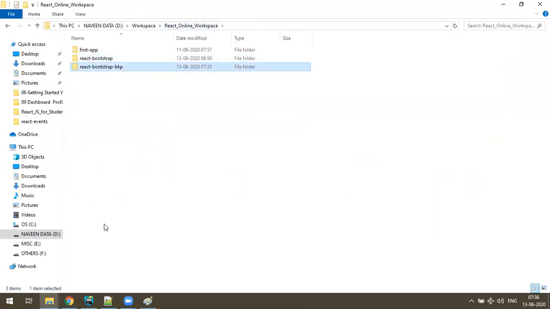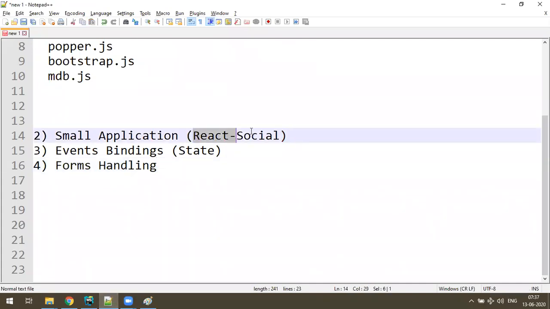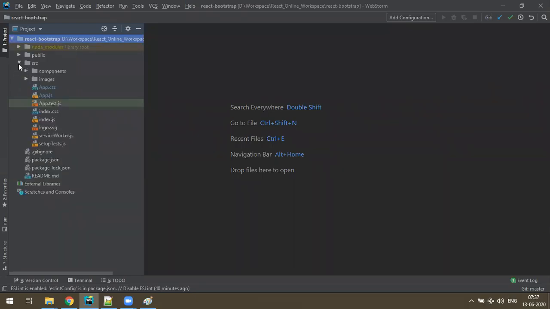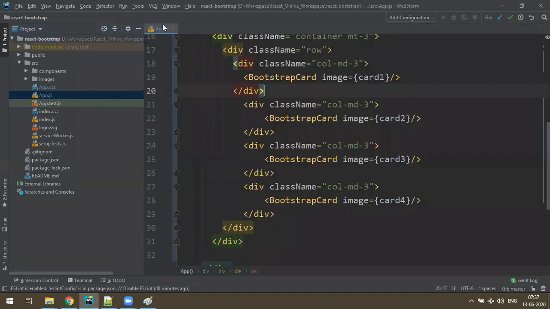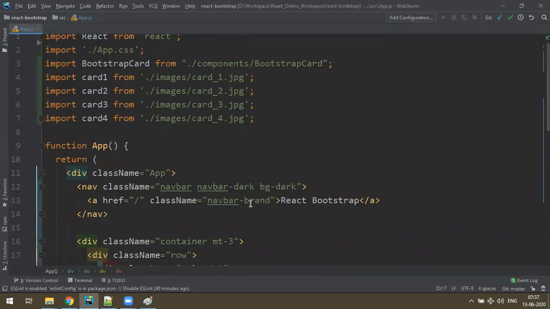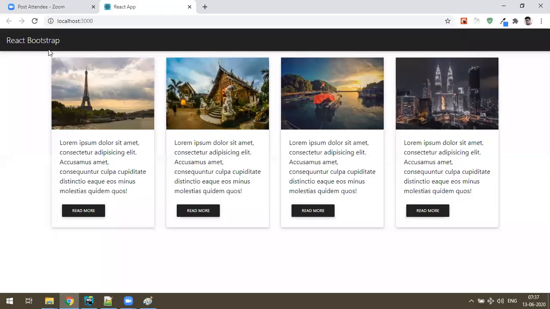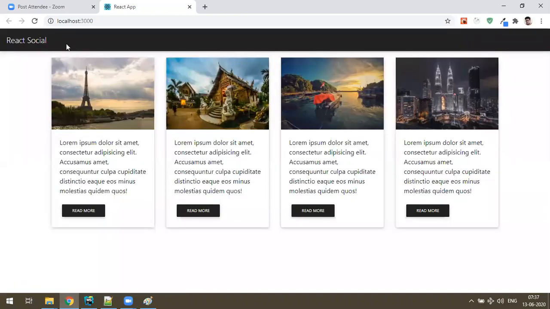Now let's create an application called React Social. Assume this is your React Social application. Here, I just go back to the navbar. Yep. Here in the navbar, I don't want this now. I just want to change this to React Social. So now check. I think it's modified, yeah, it's modified to React Social.